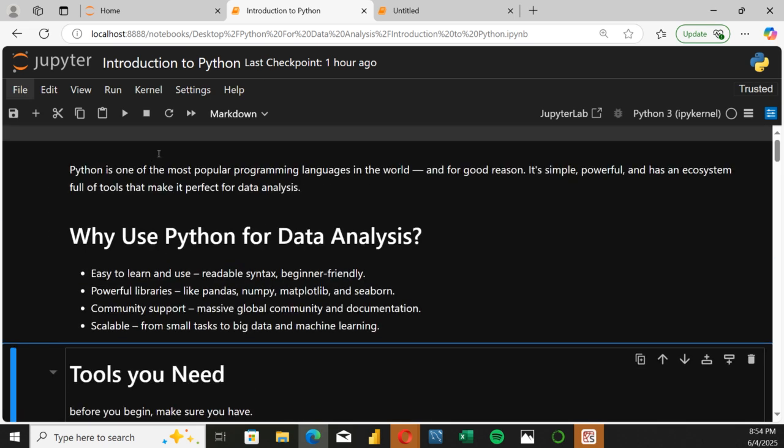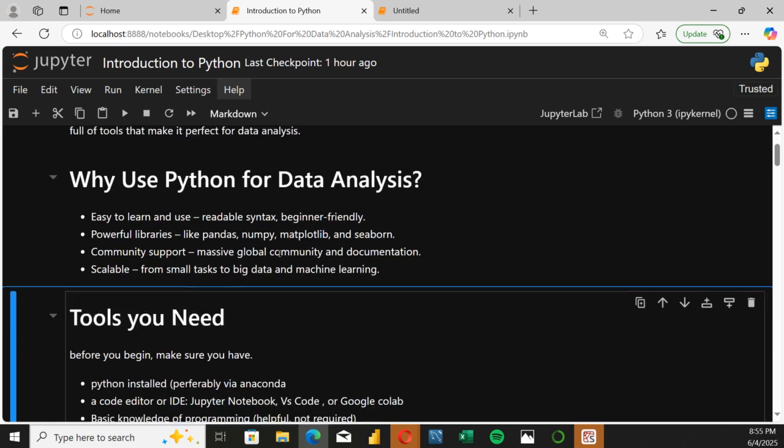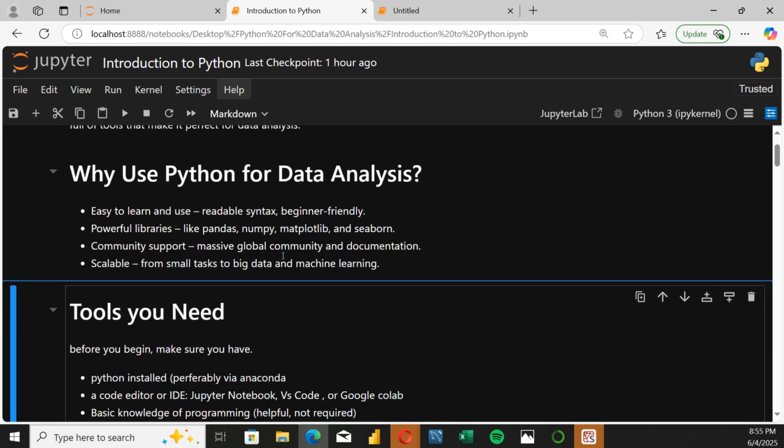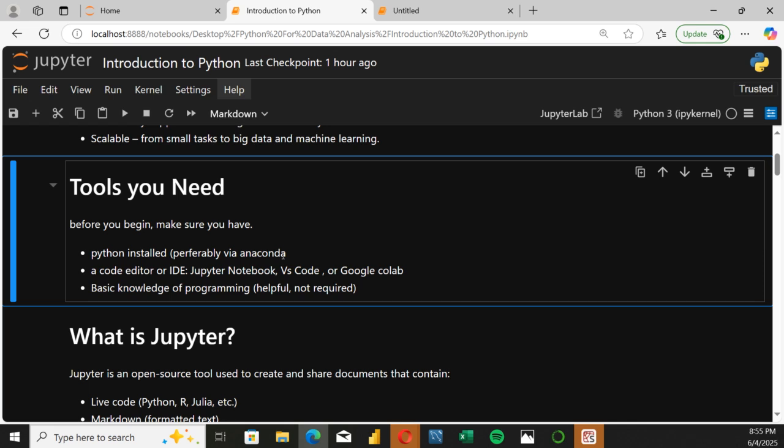We started with an introduction to Python. I told us Python is one of the most popular programming languages in the world. What makes it more popular is that it's very easy to learn, the syntax is readable and user friendly. It also has libraries like pandas, numpy, matplotlib, and seaborn. Those are some of the libraries. Then we have the tools you need for the program to commence, which is Python.